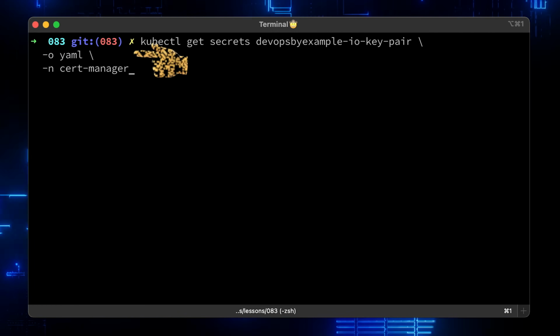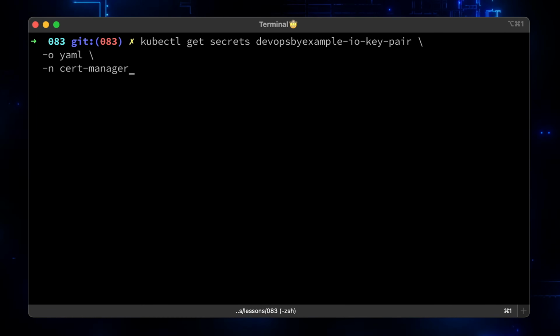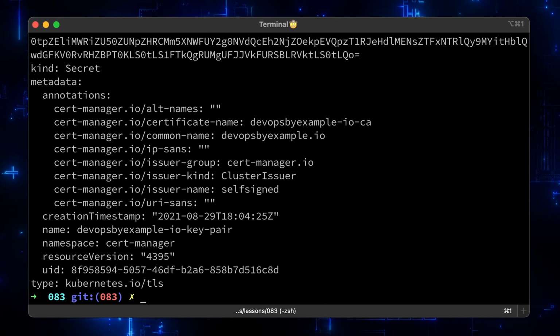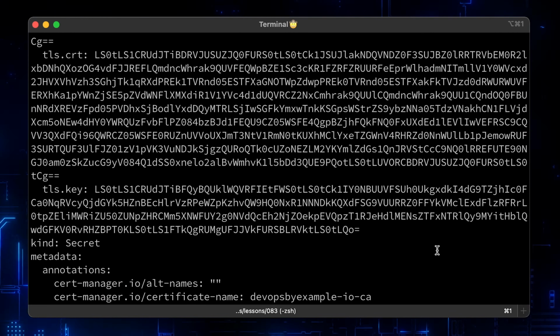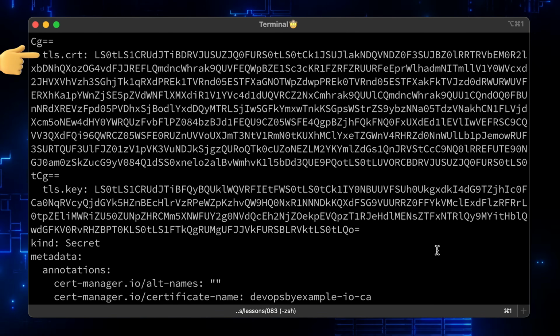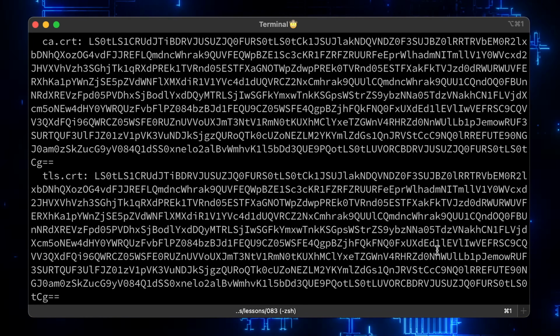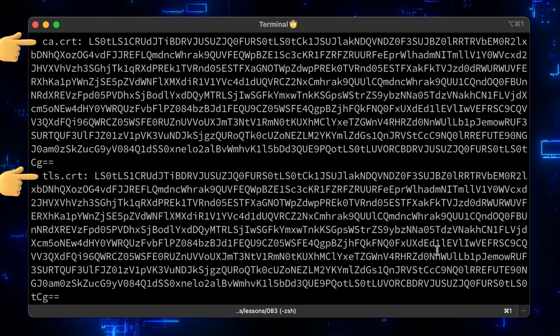Let's get it from there. You can use the output YAML flag to get base64 encoded values. This secret contains the private key stored in the tls.key secret key, then the certificate in the tls.crt. Since it's a self-signed certificate, tls.crt is equal to ca.crt.